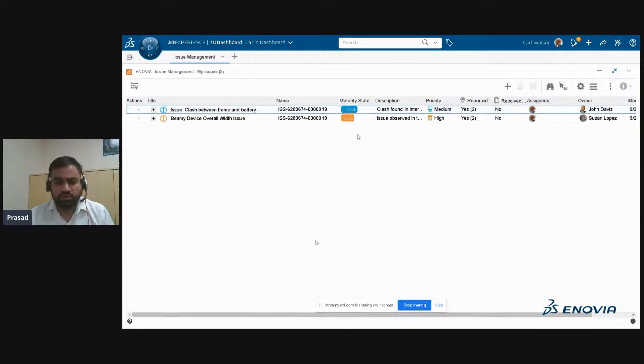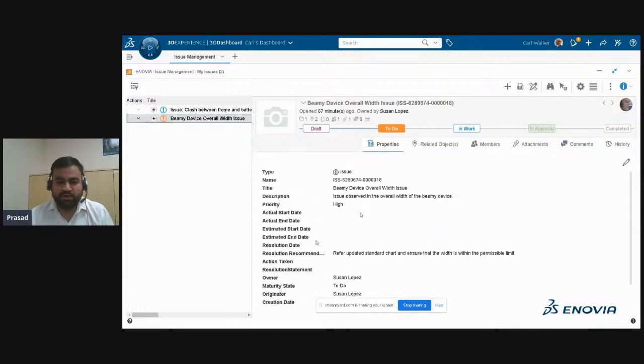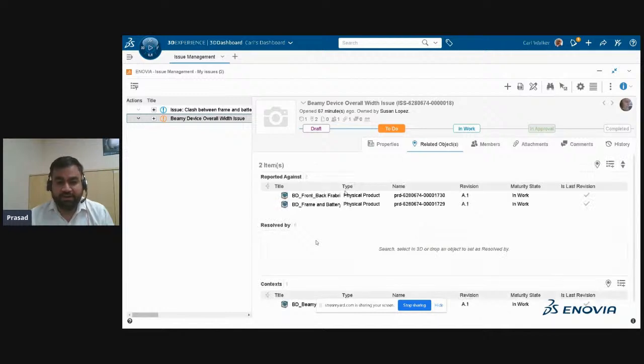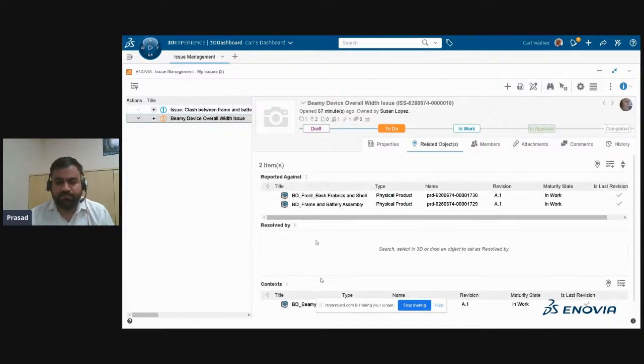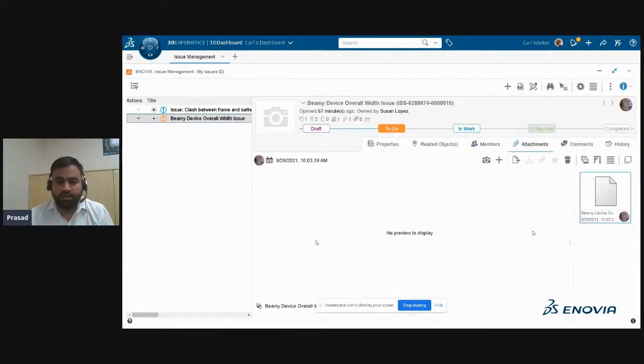Now, similarly, he's going to review the second issue, which is assigned to him by Susan, which is on a high priority. So he's selecting the issue, he's opening the information panel. And in the information panel, you can see all the details are there in the properties tab, related objects, and also the members of this particular issue, like the co-owners, in this case, Scott and Sarah, and the markup that we had created is also there.